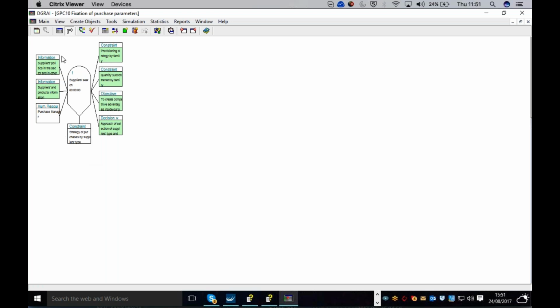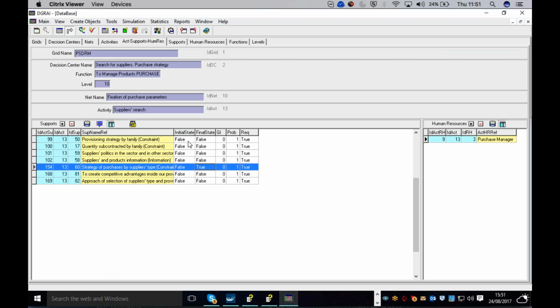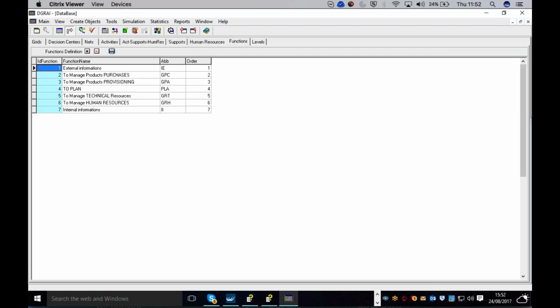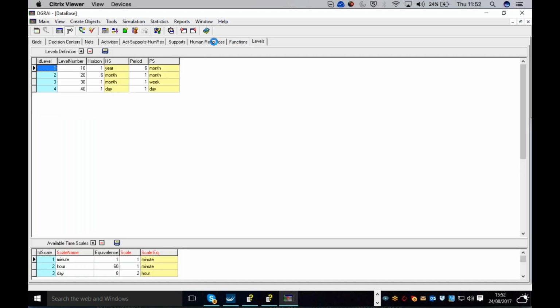And that also means that every constraint or every support that is just next to the decisional activity is not mandatory. Normally, when they are connected to this section of the activity, they are mandatory. So in that case, the input, as we saw here, this initial state will be true. But this is how the model is defined, and I will try to show how this model runs in the next video.